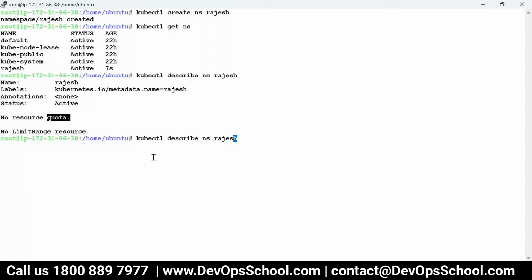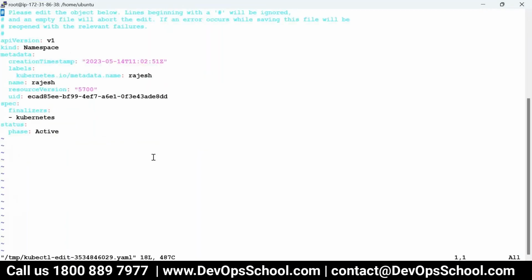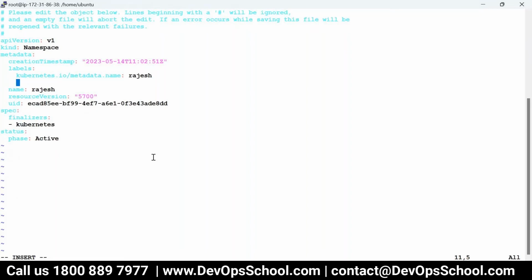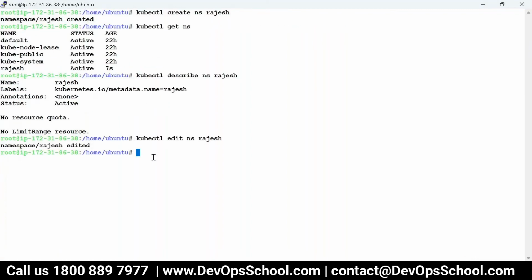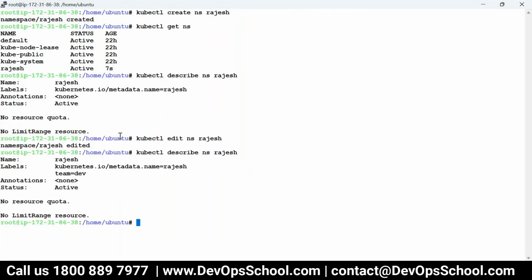So edit here. Now when you are not sure what to edit, slowly you will get into that. Stick to the labels. Every object which you create in Kubernetes has a labels field. So this is team: dev. I added one label and you see here, edited. Now you can describe and see the label team dev.